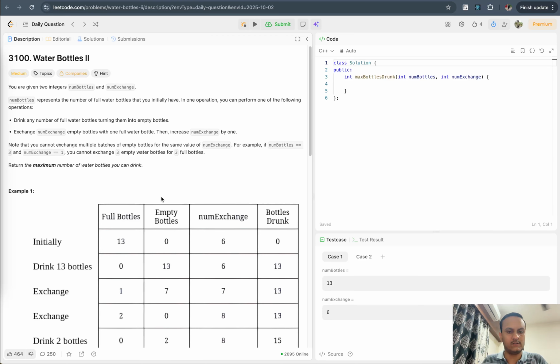Let's read this together and we will come up with some solution. You are given two integers, number of bottles and number of exchanges, same as yesterday's problem. Number of bottles represents the number of full water bottles you initially have. In one operation you can drink any number of full water bottles, turning them into empty bottles, exactly as yesterday. Or exchange number of exchange empty bottles for one full bottle, same as yesterday. Then increase number of exchange by 1. Okay, this is a twist.